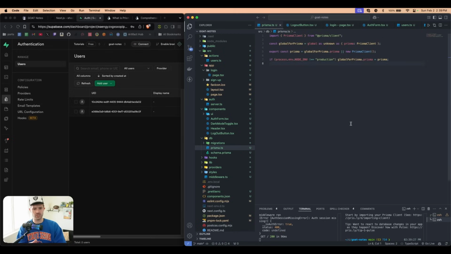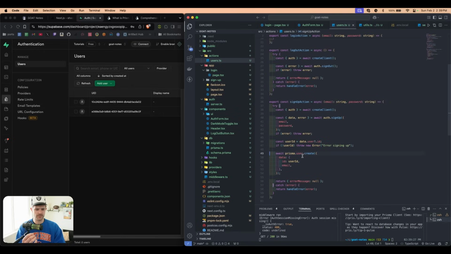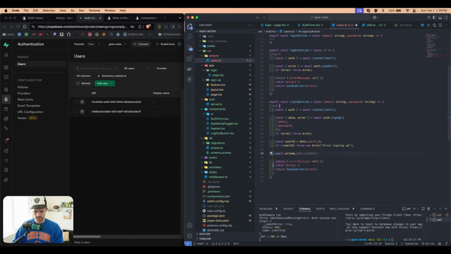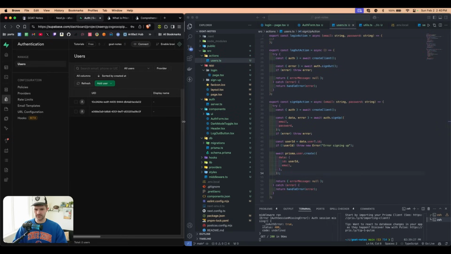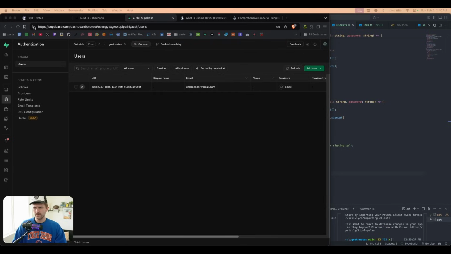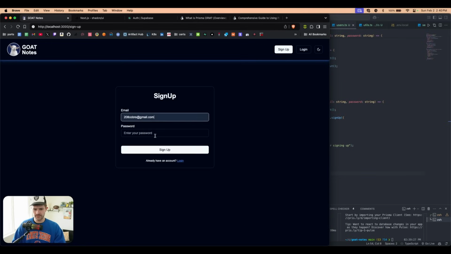When you run generate, it adds all of the types and all of this information to your node modules. So now if we go back to this server action, when I type this in, this should be included in the autocomplete. So I'm going to come into my Supabase users. I'm going to delete this one. I'm then going to go back to our project, and then I'm going to sign up, type in the email.